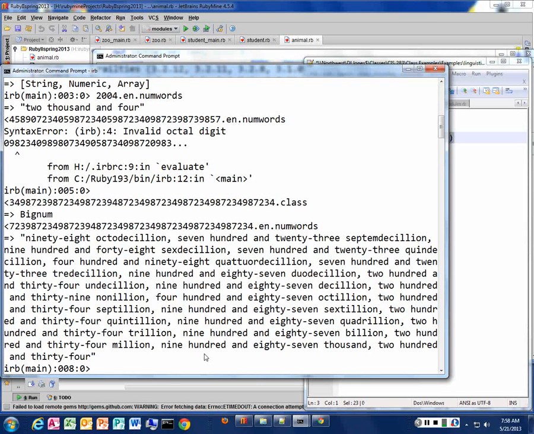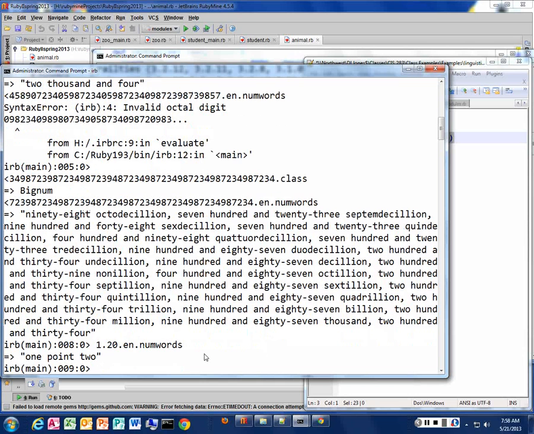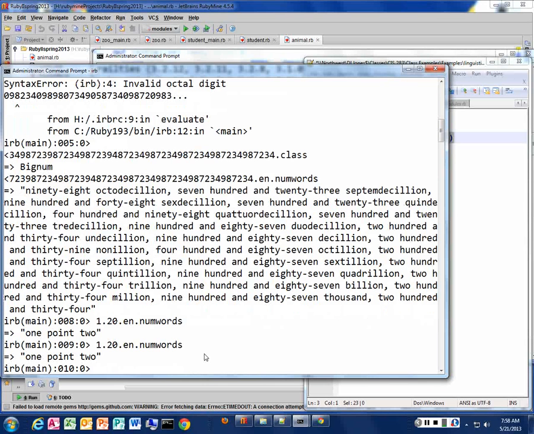This only works on, so I can't do 1.20.en.numWords. Oh, it did do that. I can't believe it. It didn't do that before. It does work on a float, but it gives you 1.2. So it doesn't help you much, except to show you that it can be done.